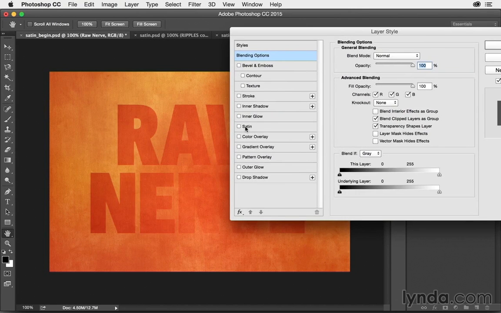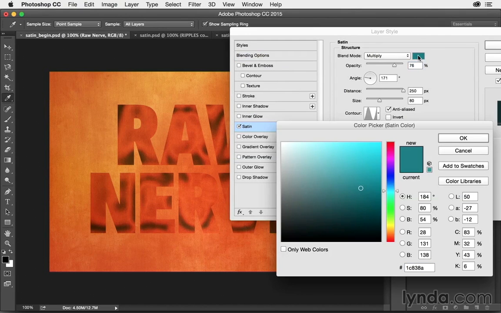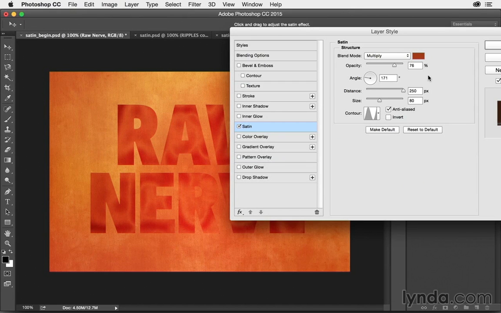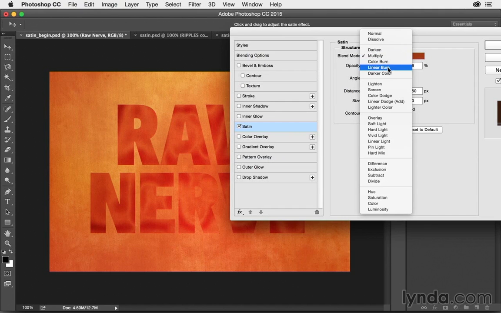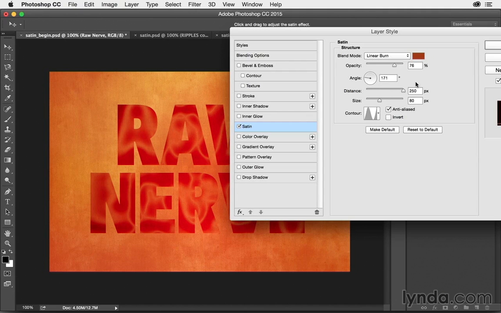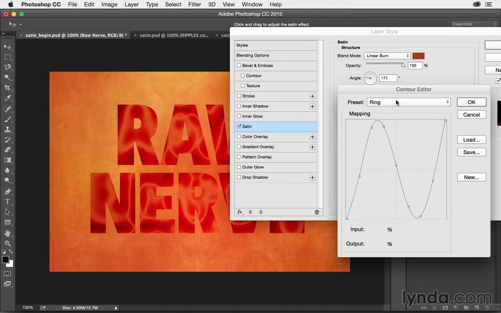Come into satin. I will once again change the color, sample the color from the type itself, use a darker version of that. Now I want to really amp up the effect here, so I'm going to use an extreme blending mode of linear burn. And in addition to that, I'm going to put the opacity up to 100%, and I'm going to change the contour from ring to ring double.